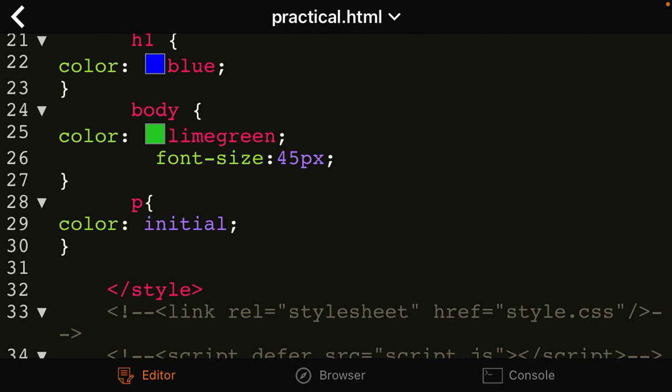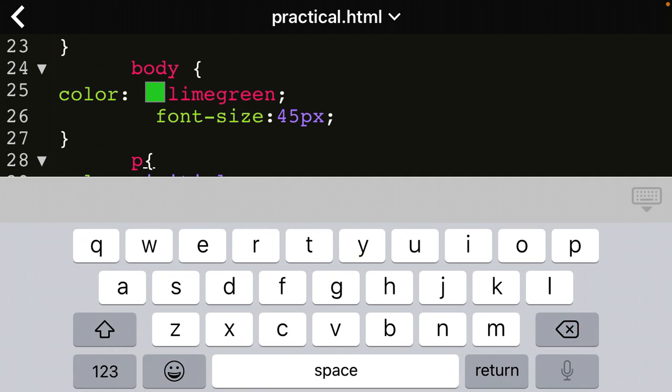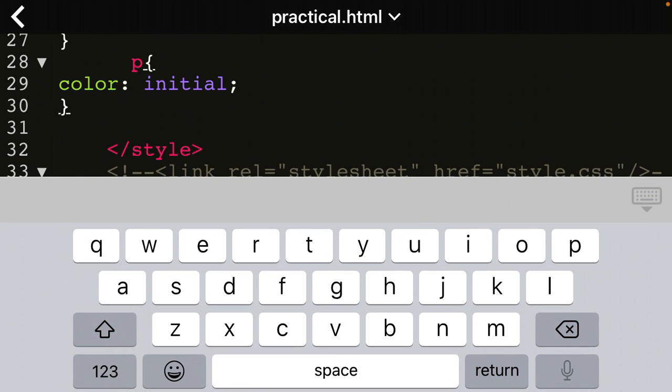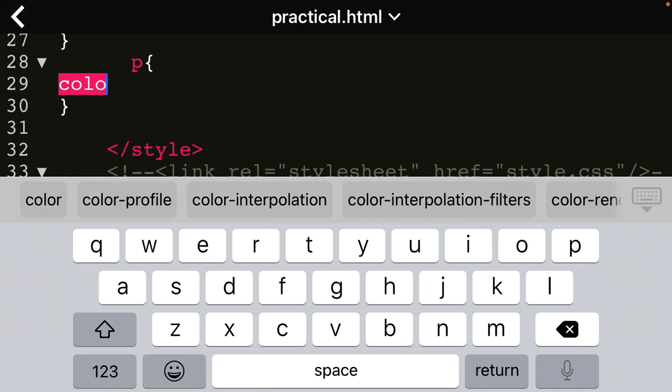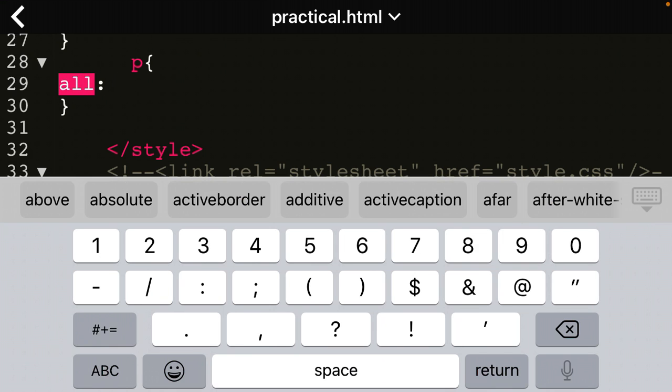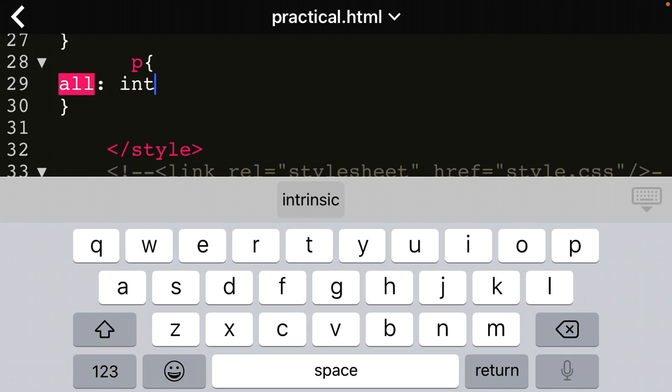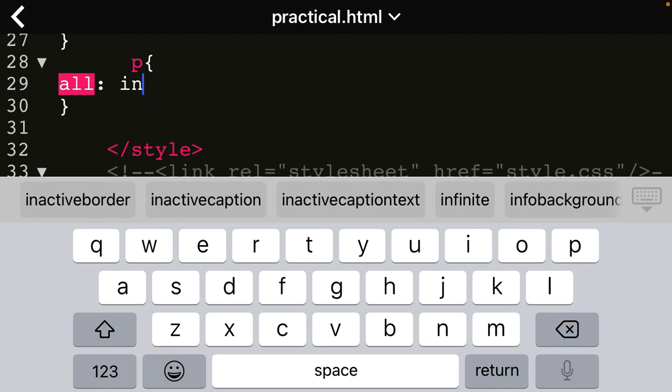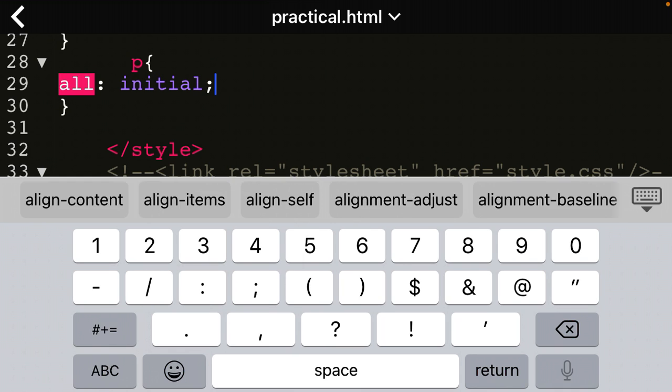the font size, then I'll have to use the all property, and it has the same values as inheritance, and you should take key note. So in this case, I wouldn't have to be specifying maybe the color property. I just have to write all, then I will set my value to initial, and let's see how it works.